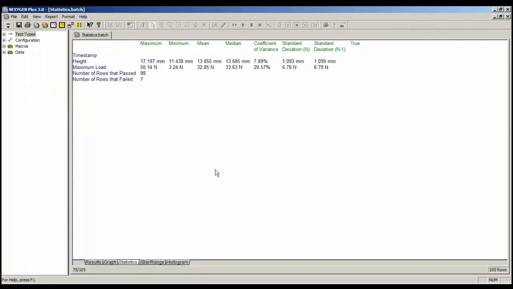Now we know that all the failures did have low values of maximum load, and if we look at the minimum value of maximum load, it's actually 3.24 newtons. It's showing me here that we've got 98 good tests and 7 failures. Now 3.2 newtons is very low for my product, so it could be that there was a system failure and not a product failure. For example, the sample slipped in the grips. So I don't really want that sample in my statistics.